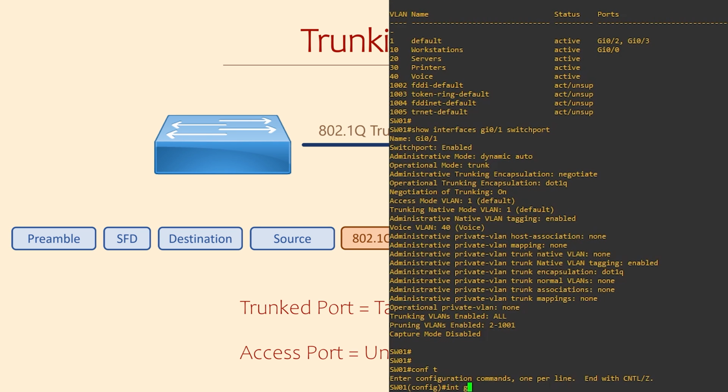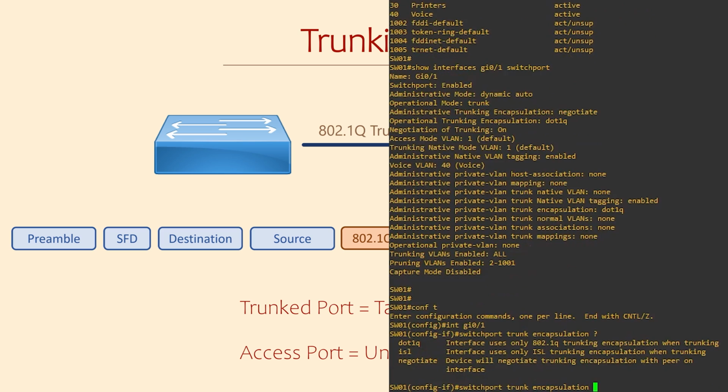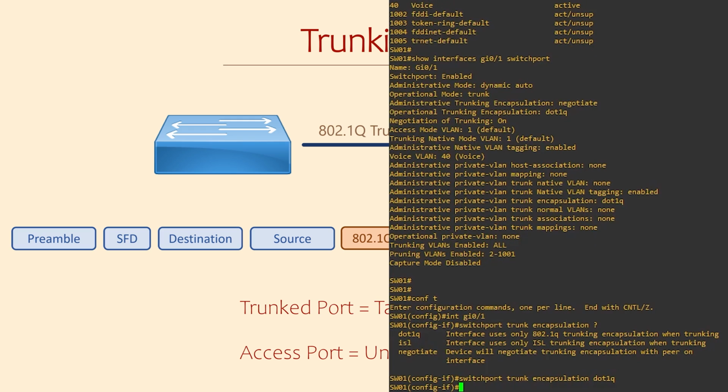It's really simple to configure a trunk port. Under the interface, we first need to select the type of encapsulation. This comes back to those two methods I spoke of earlier, ISL or 802.1Q. You'll notice the third option, negotiate. We'll talk about that soon. As I said, .1Q is the option we want to use now. Next, we simply set the switch port mode to trunk.